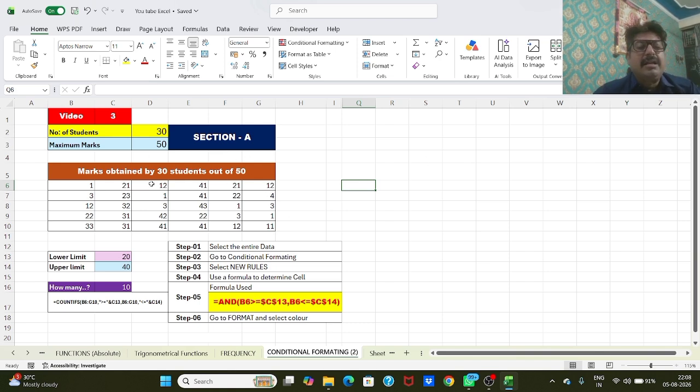Once again, here are 30 students, and they have got marks out of 50, and I want the marks to be in different colors the moment I change this lower limit and this upper limit. Here they are visible: lower limit 20, upper limit 40. What I'm expecting is that when I change the lower limit and upper limit, numbers which fall within the class interval 20 to 40 must pop up with a different color. So let's have a look.